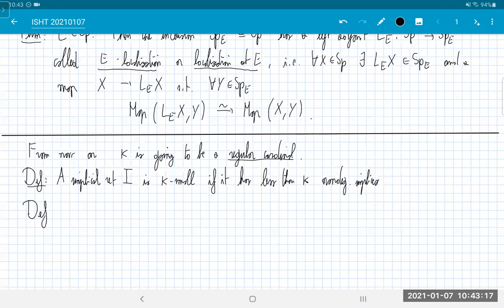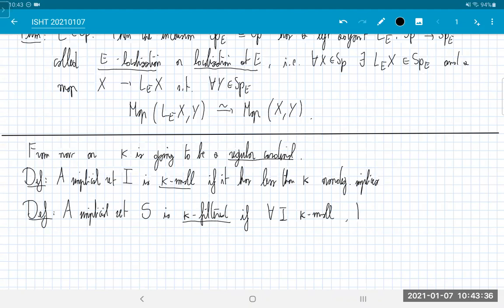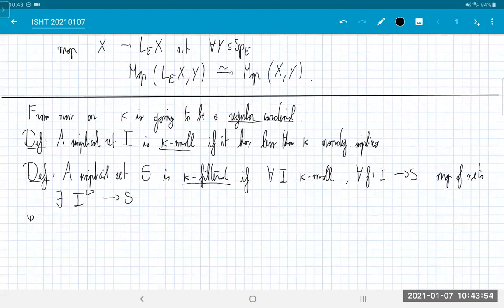And in fact, now we're going to say, a definition that should remind you: a simplicial set S is kappa filtered if for every I kappa small and for every map of simplicial sets F from I to S, there exists a point of S lying above I. So we have seen this definition for when kappa is omega zero, that is, the countable cardinal. Kappa filtered is the same as filtered.